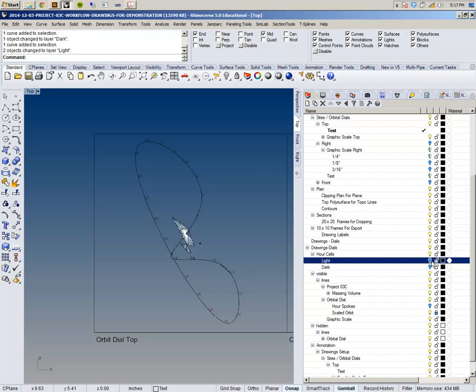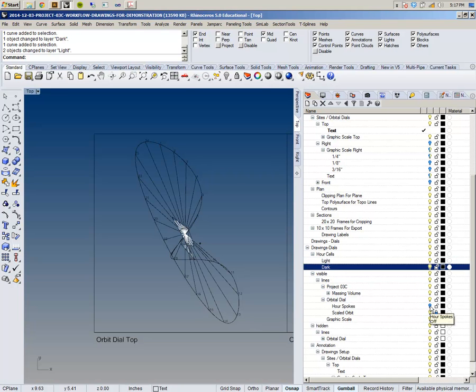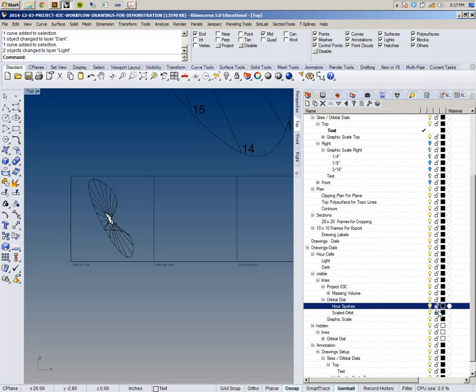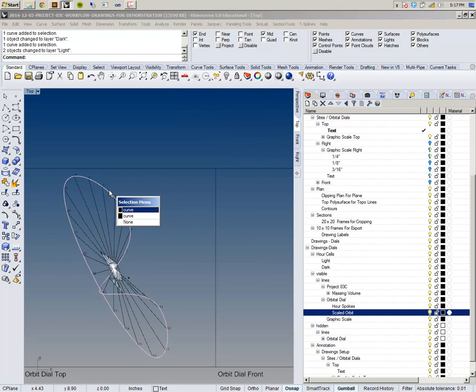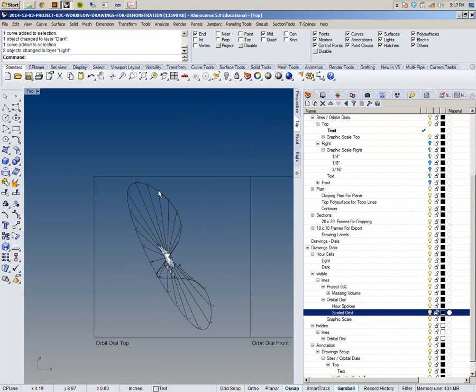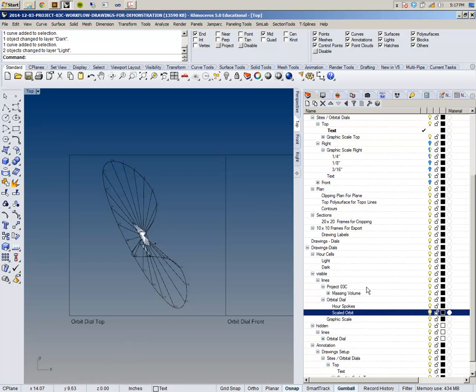Now I've got this stuff on several layers. Make sure you turn that stuff back on. I'm going to turn my spokes back on. I'm going to unlock my orbit curve. Definitely want to do that, because any locked object's not going to come along for the ride on the export.